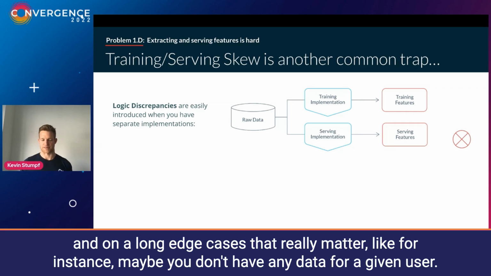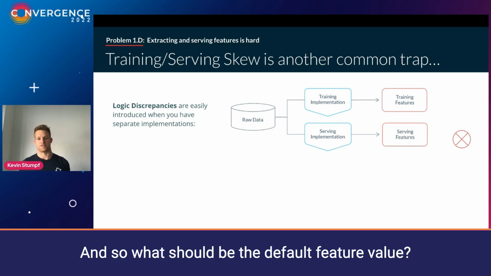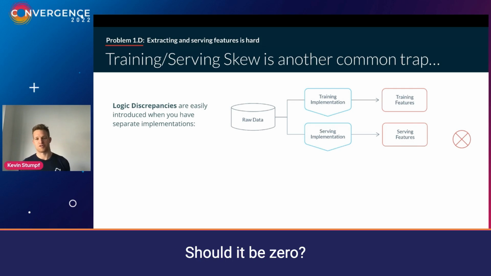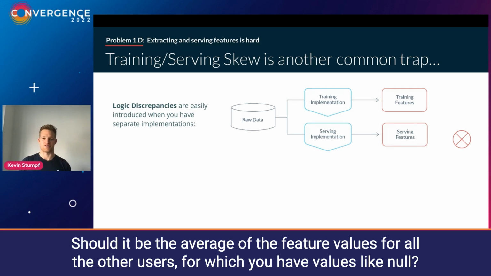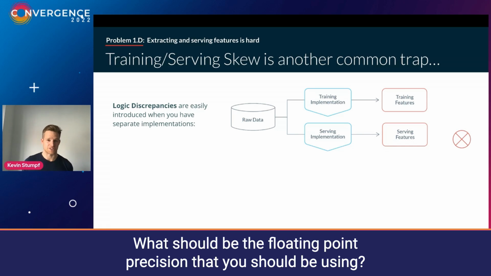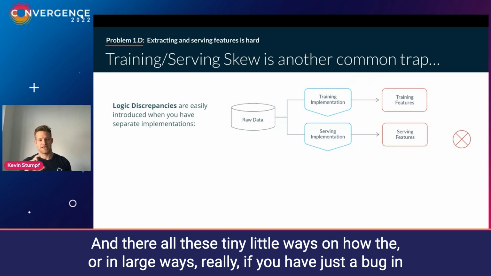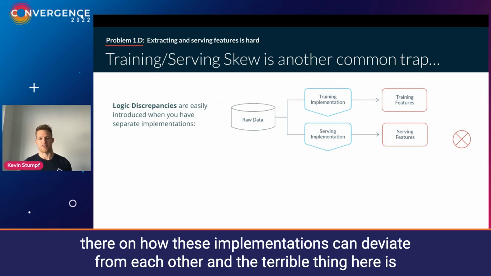that really matter. Like for instance, maybe you don't have any data for a given user. And so what should be the default feature value? Should it be null? Should it be 0? Should it be the average of the feature values for all the other users for which you have values? You know, what should be the floating point precision that you should be using? And there are all these tiny little ways, or large ways really, if you have just a bug in there, on how these implementations can deviate from each other.